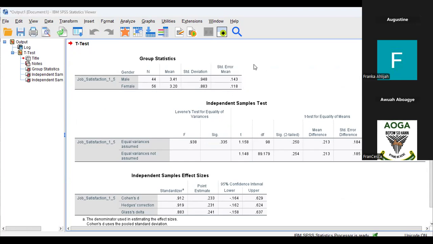Now, the group statistics essentially gives you the descriptives for the analysis that we've done. So the mean satisfaction for the males is 3.41, and that of females is 3.20. And the difference between the two, so if you subtract 3.20 from 3.41, what will you get?